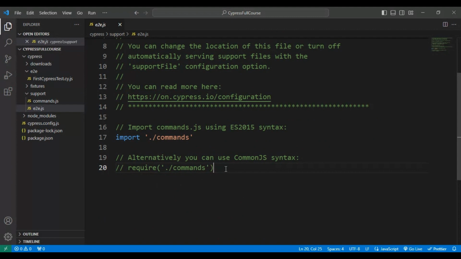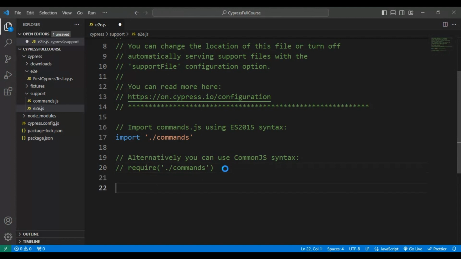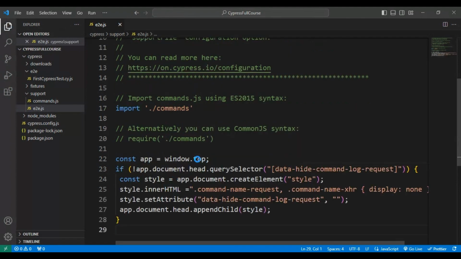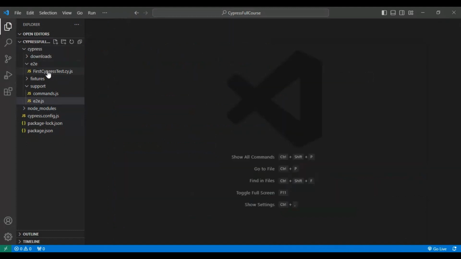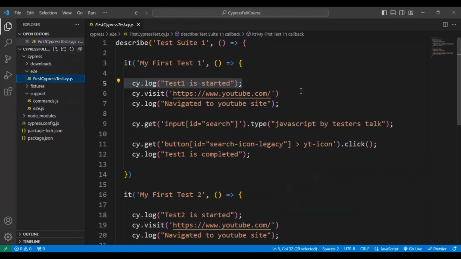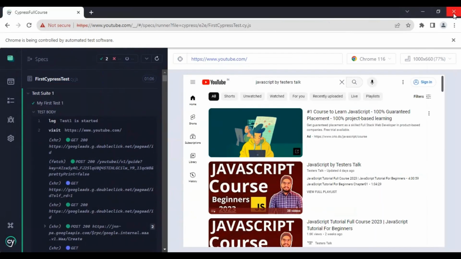No need to worry about this code. I will provide this code in the GitHub repository. You can get this code from the testers.github page. In my case, my system is a bit slow today, so it is taking a little bit of time to respond. I have added this snippet of code in the e2e.js file, and then I will save it and close the e2e.js file.